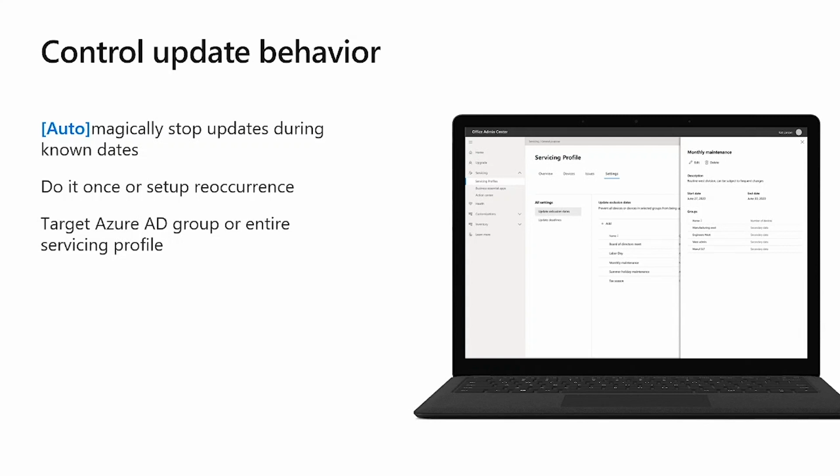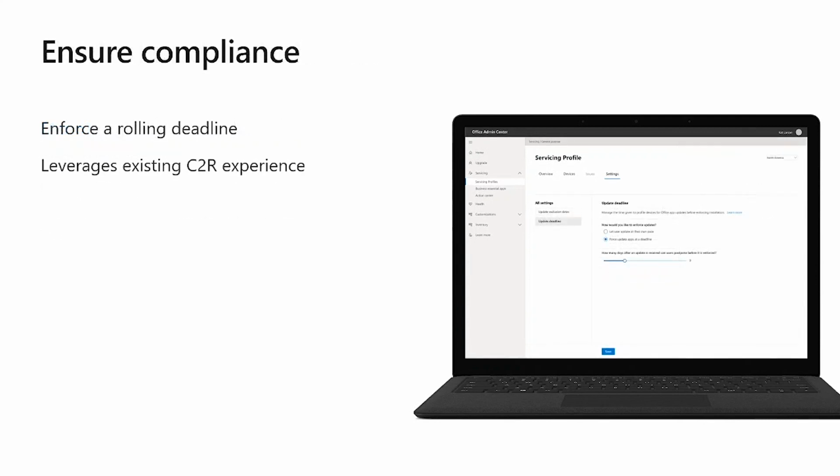So we have these service windows where we do not service your device during that time, and we can target those by the entire profile or by an Azure AD group. But while giving you additional control, you can also set deadlines on your devices so you can receive those updates in a reasonable amount of time. So let me quickly jump into that demo and show you exactly what that looks like.